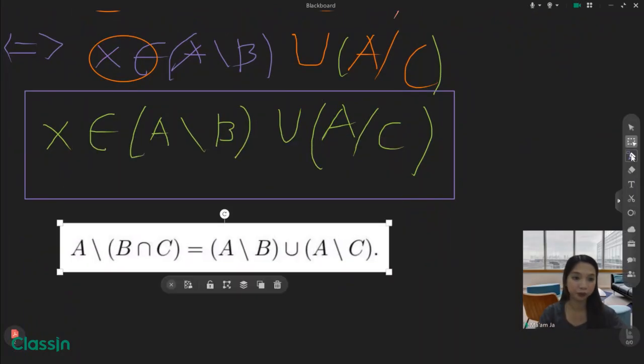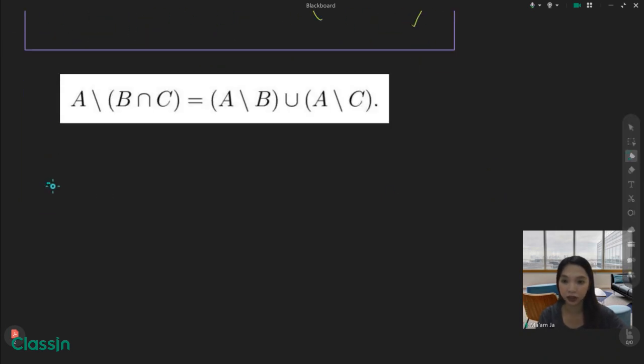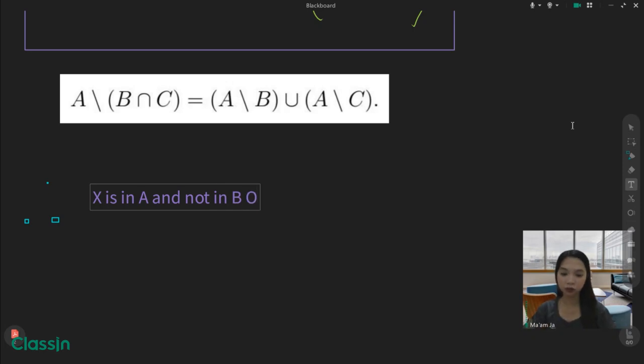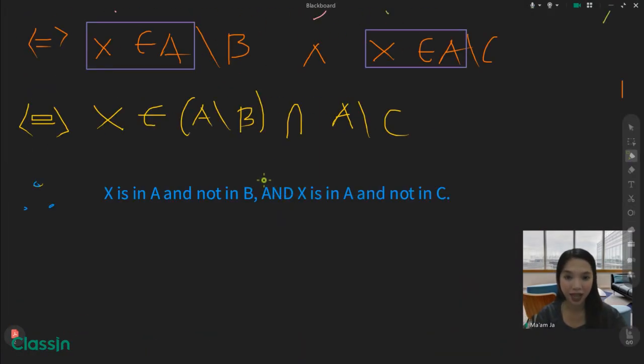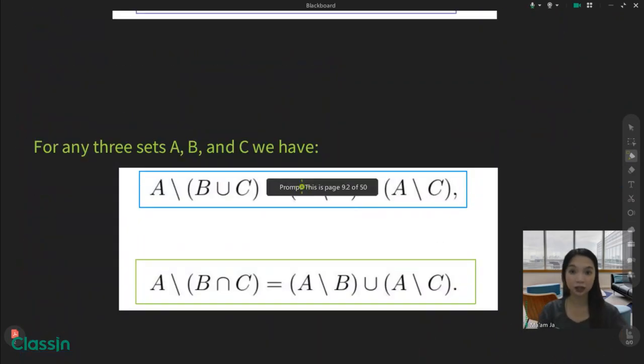Therefore, in conclusion, we can say that x is in A and not in B, or x is in A and not in C. As you notice, I capitalized the OR here, and in the other one I capitalized the AND, so that is the big difference between De Morgan's laws.